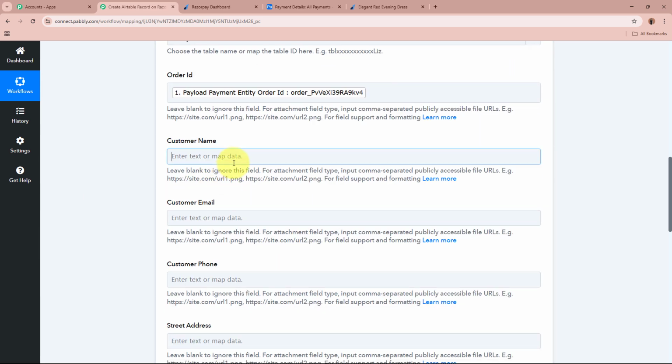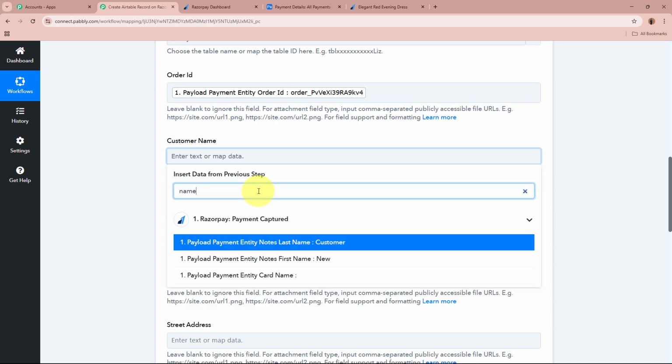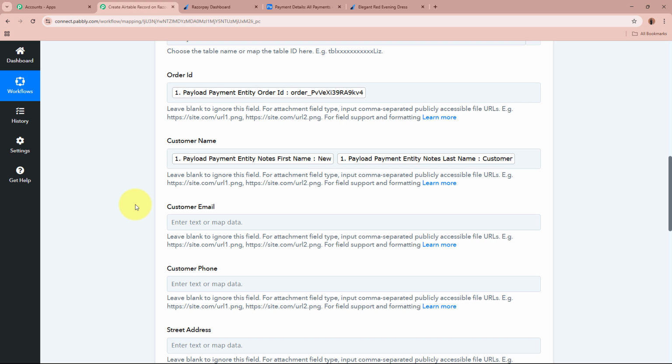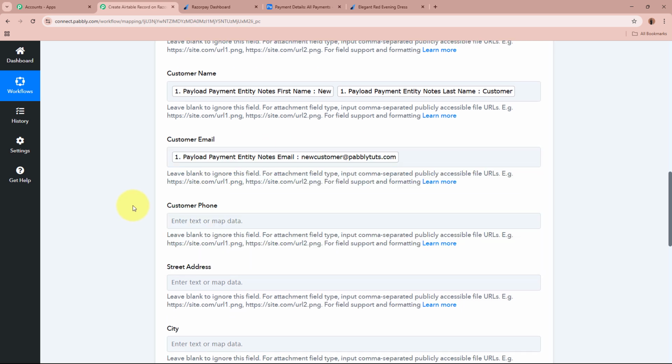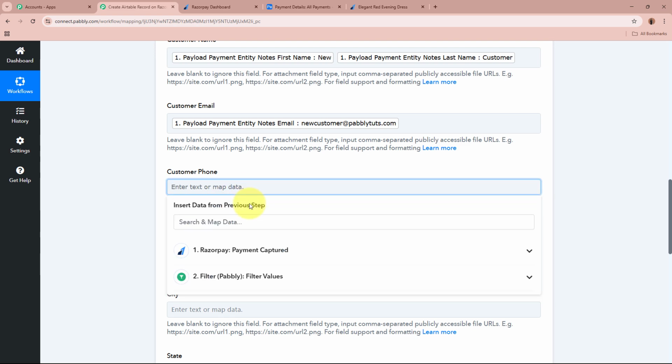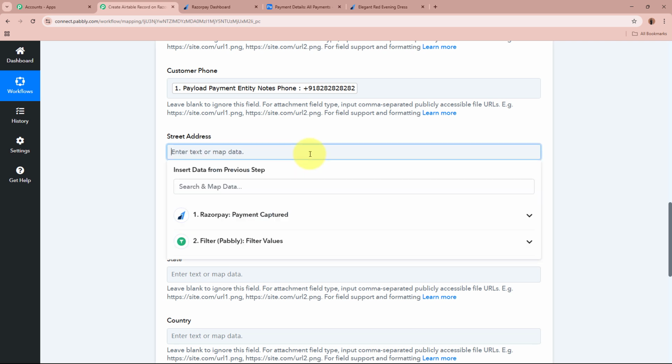Okay. Next, it is asking for the customer's name. So I'm going to search for the customer's name over here. And this is the name, first name, space, the last name. I'm going to map the data. For the email address over here, I'm going to map the data of the email address that I've received right over here. For the phone number over here, I'm going to map the data of the phone number of my customer that I've received. Next, it is asking for the street address.